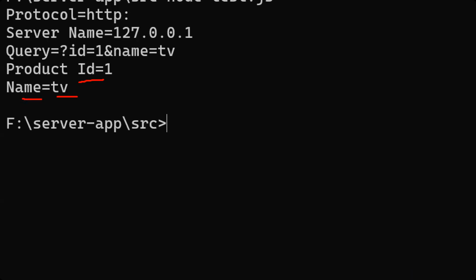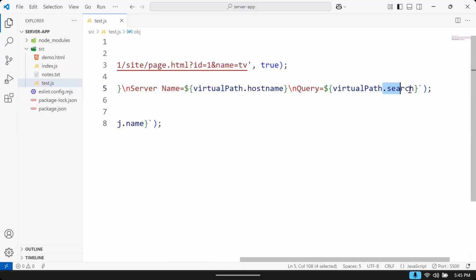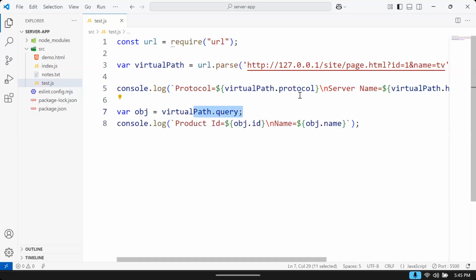name is TV. So the query string, you can access by using query, or you can also access by using location dot search. What is the difference? Search will return the query string starting with question mark and key and value. What will query return? It will return an object, in which it will have keys and values. That means directly it is going to return an object with ID as 1, name as TV. So it is easy to access the query string related values and use them.